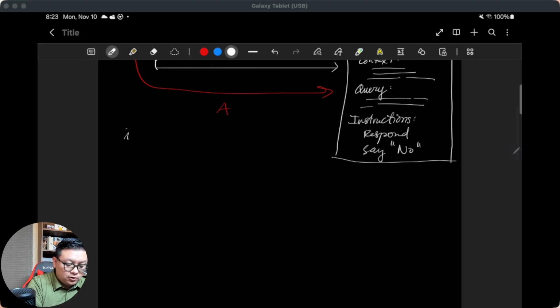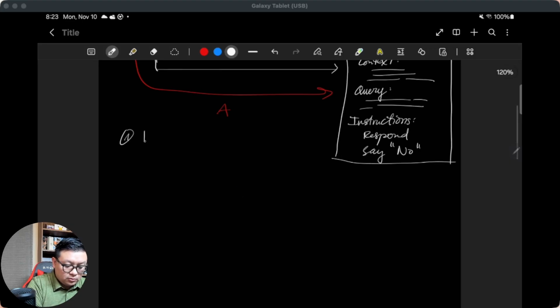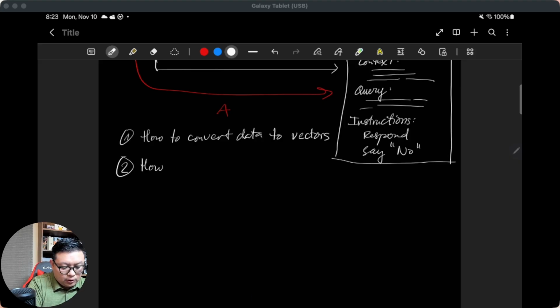So the first one is how to convert data to vectors, and then the second one is how are the vectors compared. Well, let's tackle number one.